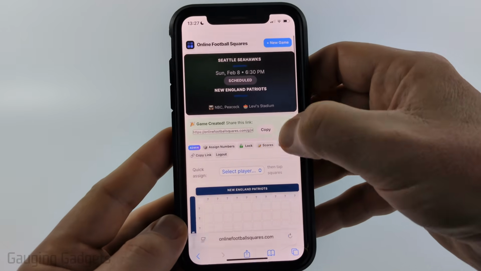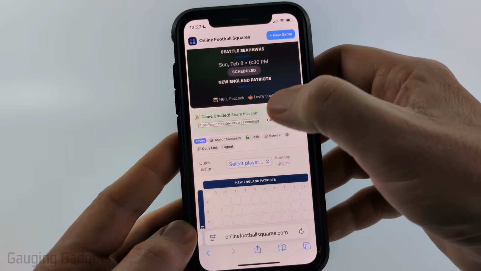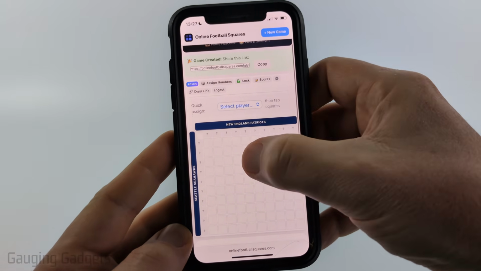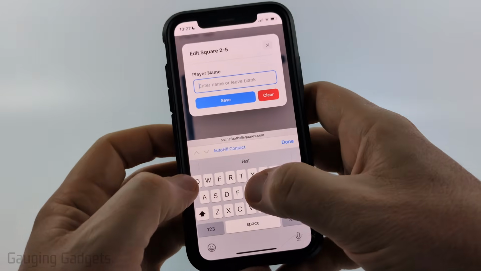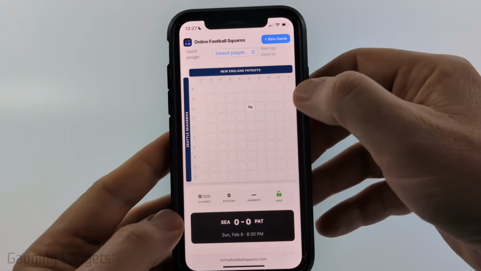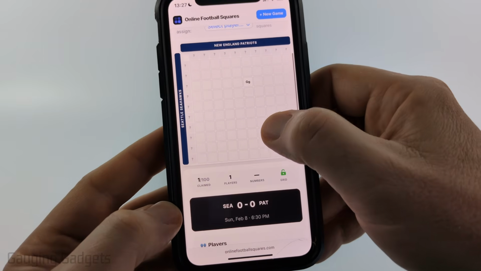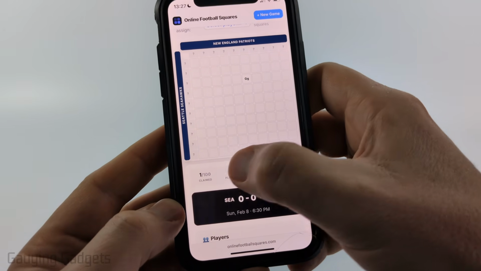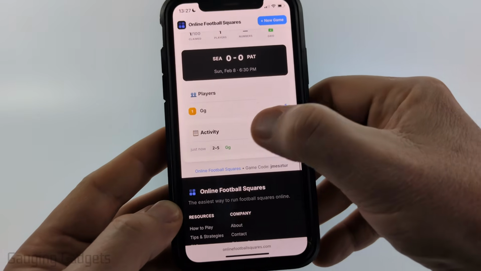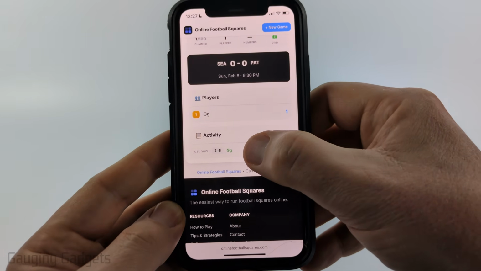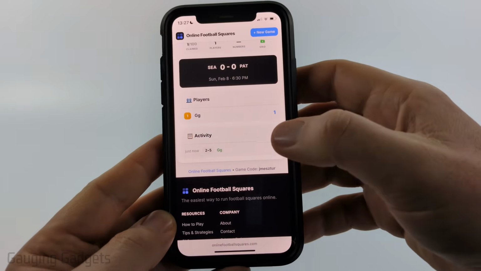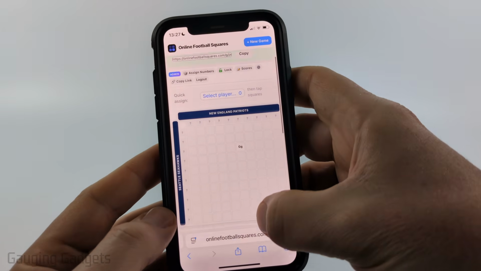Now that we're here, all we need to do is share this link right here, and anyone with the link will be able to go in and start selecting squares. Then they enter their name and select save. And as you can see, it'll save their square on the grid. As the grid fills up, it'll show you the number of players, the number of squares claimed. You can also scroll down and see a full list of the players, as well as a full list of activity. So every square claimed or removed, it'll be down here in the activity so that everyone knows the game has integrity, which is always nice.